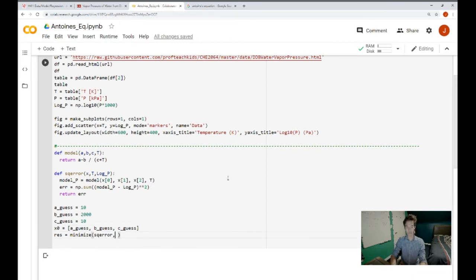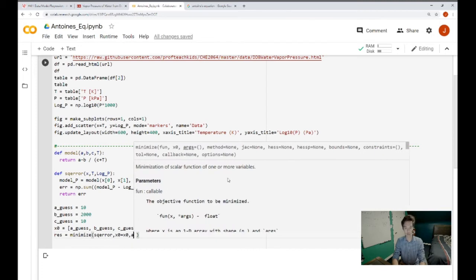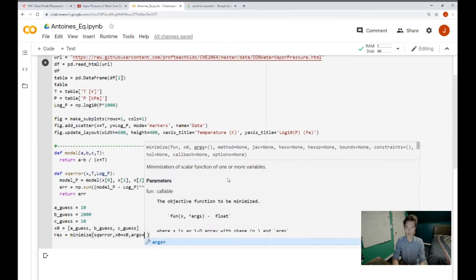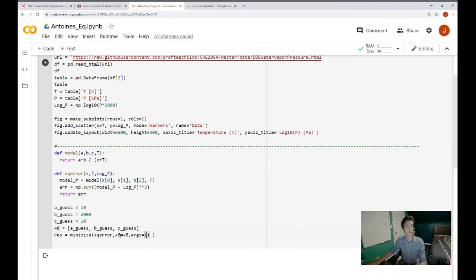So going back to here, we have our SQ error. X naught is equal to x naught. Next, let's do args. So we're minimizing our SQ error by changing these x values, so our A, B, and C. And our arguments are going to need to be t and log base 10 of p, because we haven't included that yet in our SQ error. So t, comma, log_p.